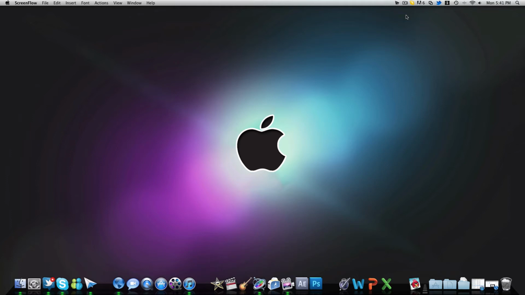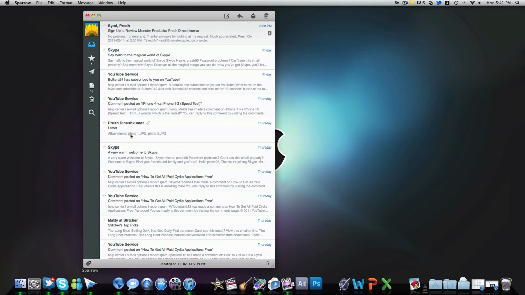What's going on, guys? Today I have the review of the Mac application, and this is called Sparrow. I believe it's number one in the Mac App Store. You can check it out. It is a bit pricey, but for $10, you're getting a really good email program for the Mac. Let's go ahead and launch up into this.